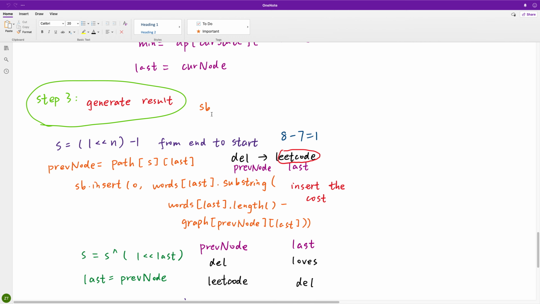We call it a string builder, so we call it SB. The state starts from the very end because we already have the last node. So from end to start, and the previous node will just be extracted from the path array. So path at last, we get the previous node. If it's not the very first node, we should insert what? We should insert the last substring, this part.